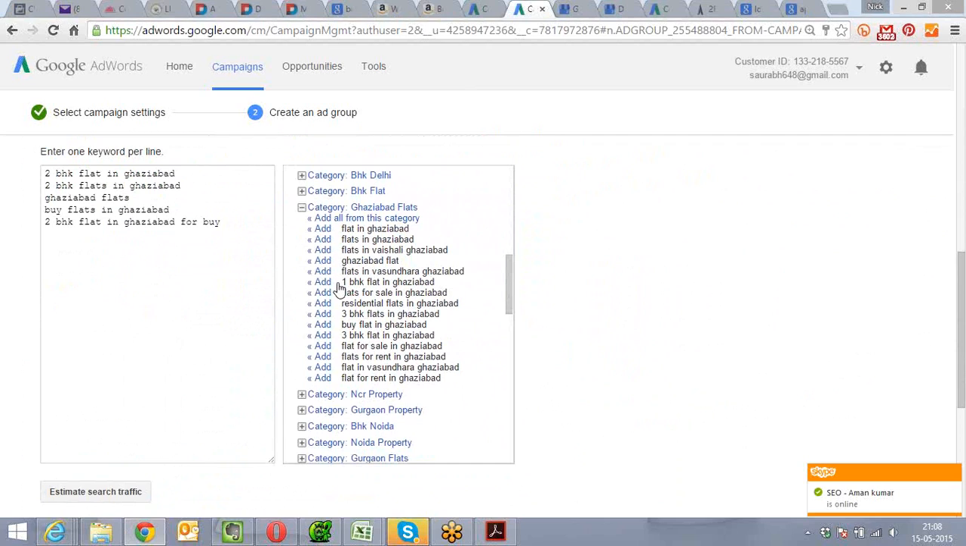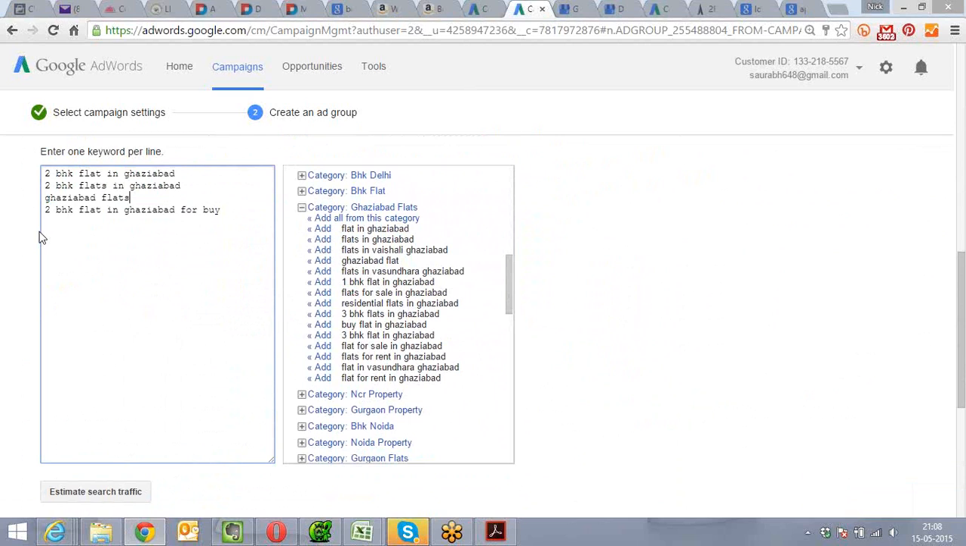So now this is an example which I'm taking, Shefali, like you were asking me. I won't take flats in Vasundhara, Ghaziabad. I would rather go ahead and delete this. So anything related to 2 BHK, I've selected on these three keywords: 2 BHK flats in Ghaziabad, 2 BHK flat in Ghaziabad, 2 BHK flat in Ghaziabad for buy.